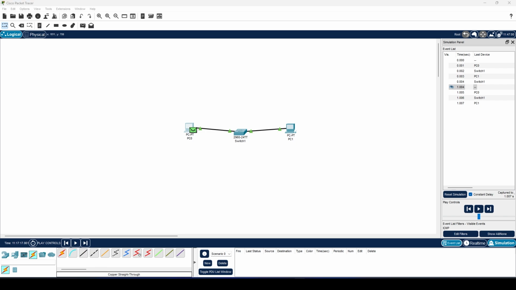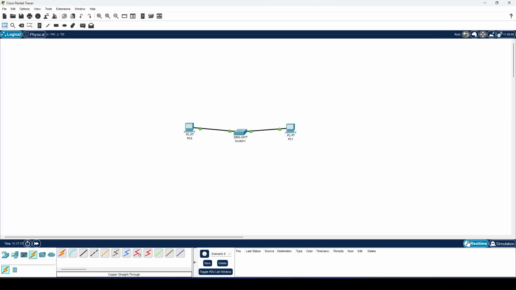Later on, as you learn about more protocols and build larger topologies, you'll realize just how useful simulation mode is. It's a powerful tool for gaining a deeper understanding of how networks operate behind the scenes. To exit simulation mode and return to normal operation, simply click on the Real-Time button.